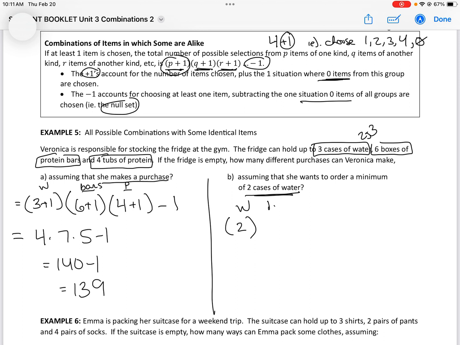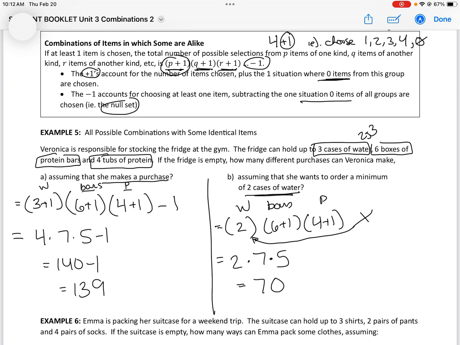Okay. The bars are still a 6 plus 1. The protein is still a 4 plus 1. There's no null set over here. There's no null set because we know she already ordered water. So there won't be a null set. So simply 2 times 7 times 5. There's 70 ways that she can order.